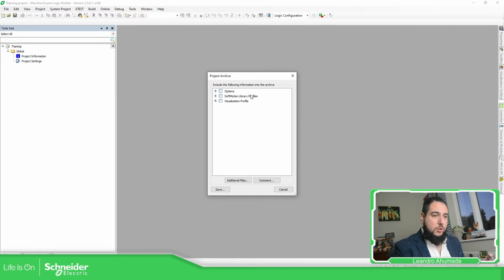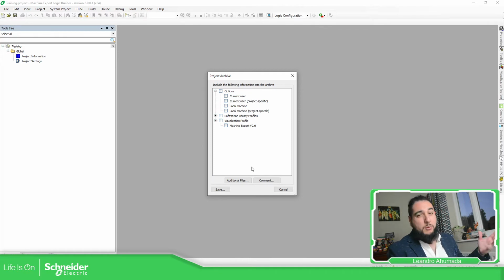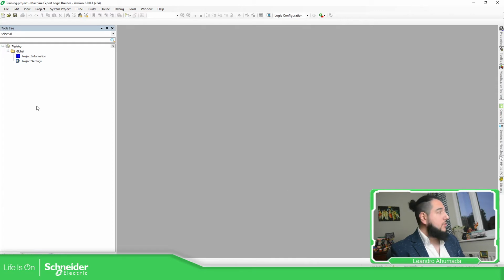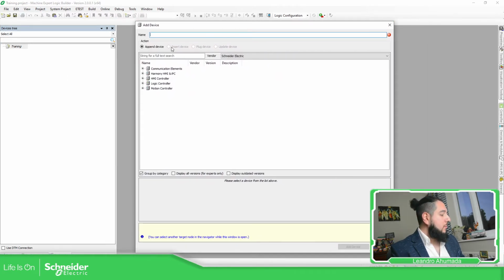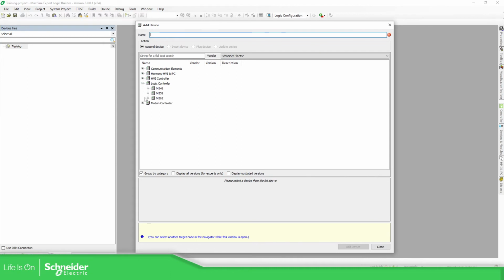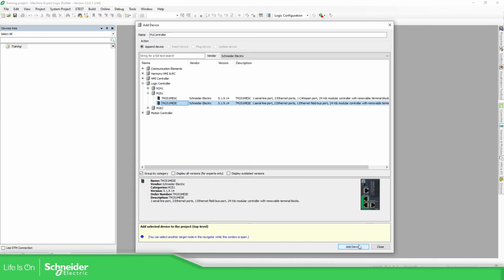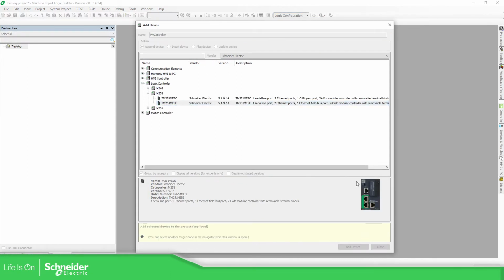So this is good. For example, if you go here, you can see visualization profiles, an option, but I don't have anything here because I haven't added any controller. So let's add just a quick controller over here. We're going to see that later. Add device, I'm going to select from this list over here. Launching controller, let's start with this one. Add device.